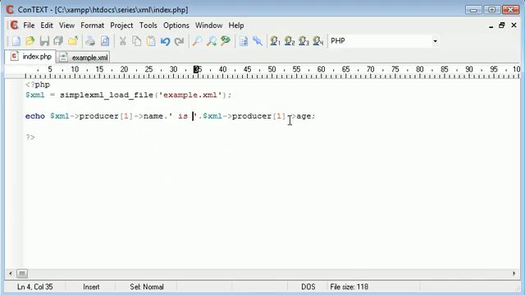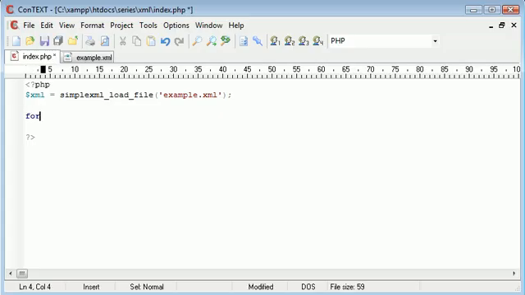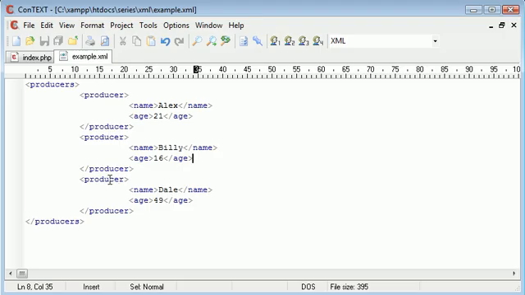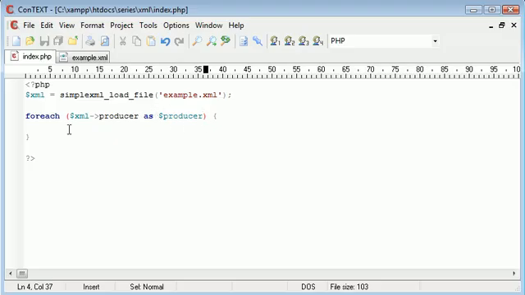Okay, so now what we want to look at is how we can loop, so we can produce the names of all the producers. So let's get rid of this code. We want to say for each, so we're using our foreach statement here, and inside here we can say foreach XML producer as, and we can just give this a variable name, so I'm going to call this just producer. So for each XML producer, so we're using XML to open the file, for each one of these producers which we've named as producer, we can grab the specific data that we need.